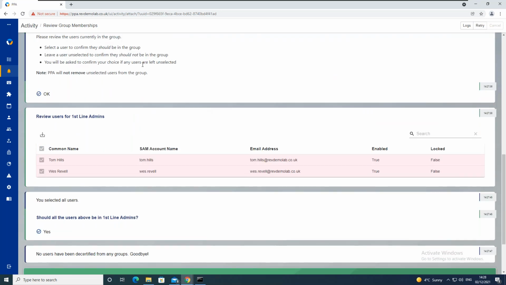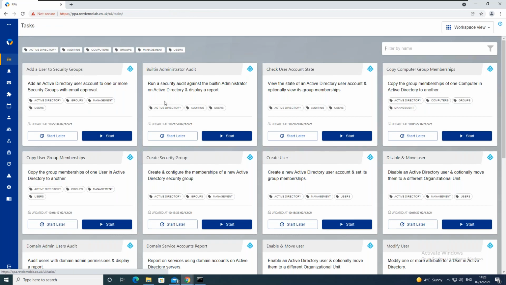That's kind of the basics of how the solution fits together. Because these tasks are the default ones that are given, we can also combine any of these to create much larger tasks. And we can also do things like create entire joiner processes that go through multiple systems as well, rather than just Active Directory. But that's something that we can move on to at a later date.